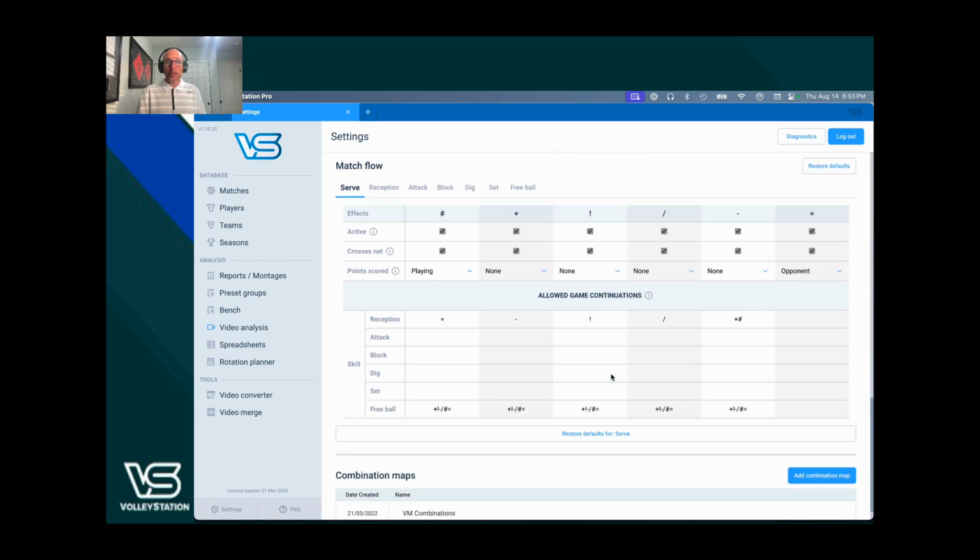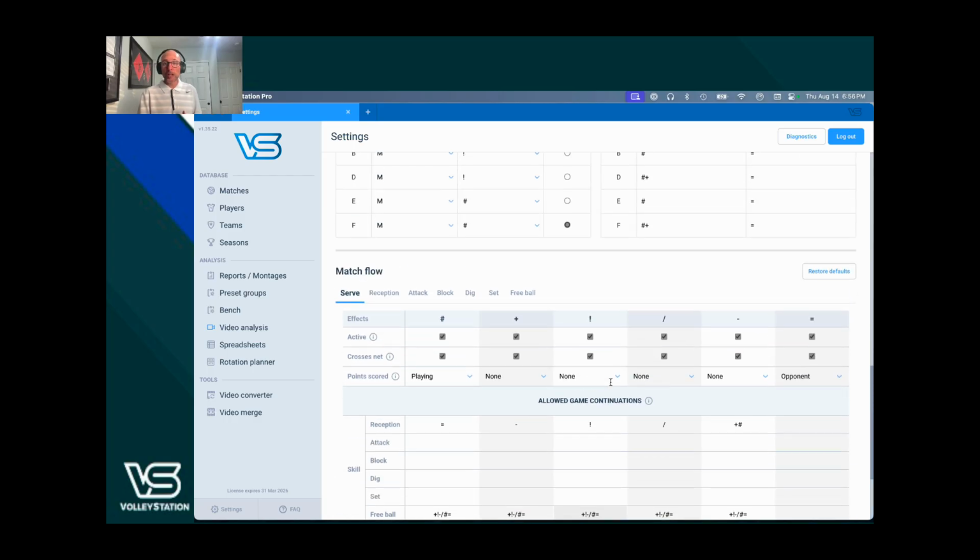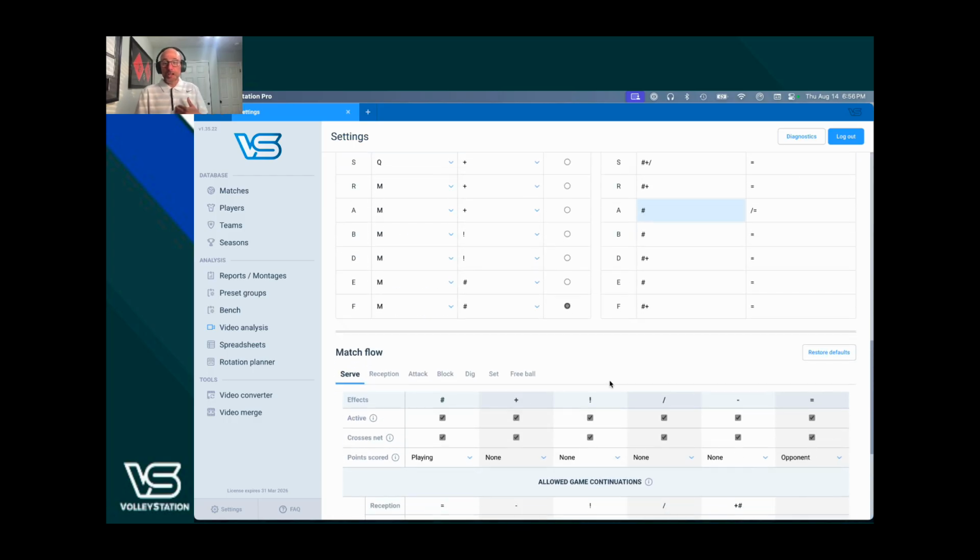The next areas here are match flow, continuations, and combination maps. These are things that you're probably not going to encounter too much or need to worry about too much. But if you're an adventurous coach, if you're getting out over your skis a little bit, if you want to really customize some things that the application does for any of these things, reach out to us and we'd be happy to walk you through some of how you can change some of those things and what effect it's going to have.